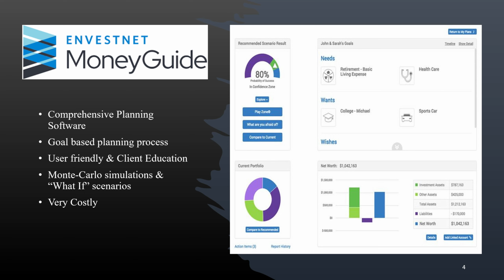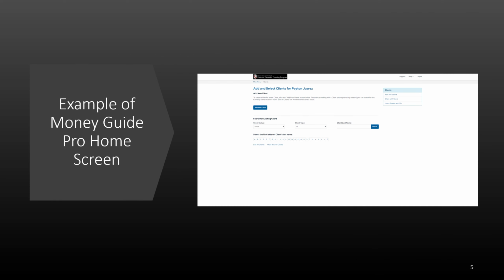It could also go through detailed portfolio outlooks and then their net worth and everything. Very clean, very easy to use. However, just a little bit costly, and it also doesn't integrate well with other software programs. And then here we have another example of your home screen. This is obviously the advisor view. You could easily access multiple clients and could take on a great workload.